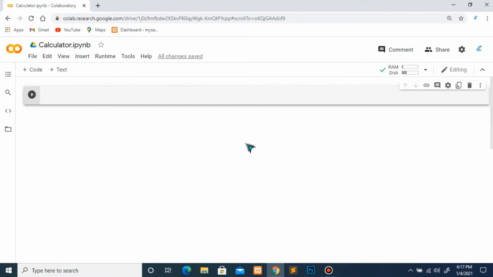The first thing that you need to know before building a calculator in Python is how to take input from the user. You will take input from the user and then you will apply operations on that input. So let's see how to take input from the user. For example, I'm going to create a variable, let's say number, and then I will write here input, enter any number.